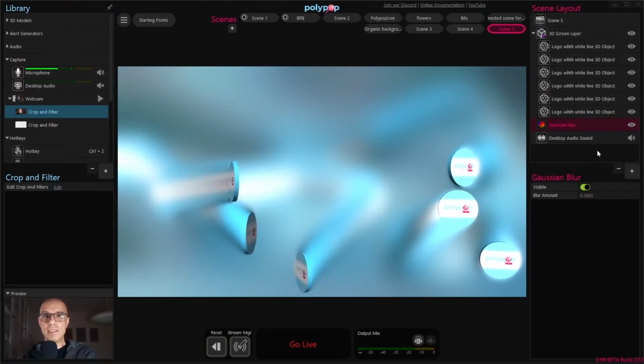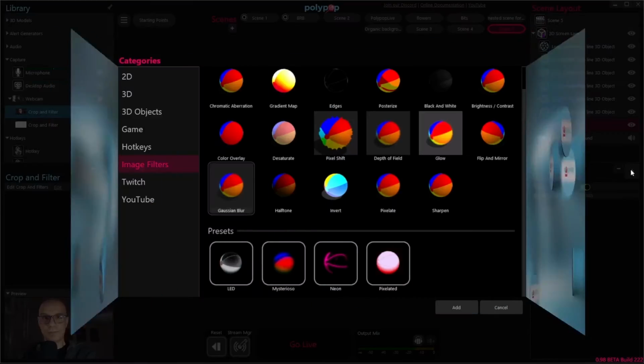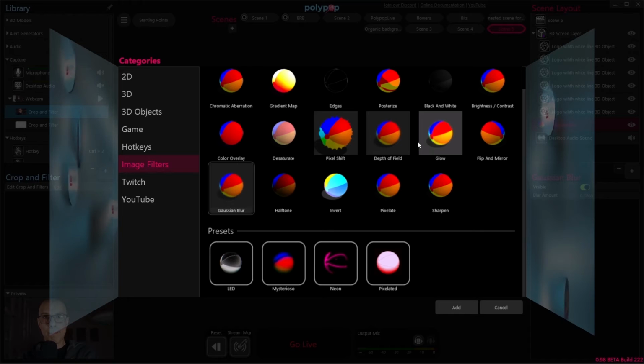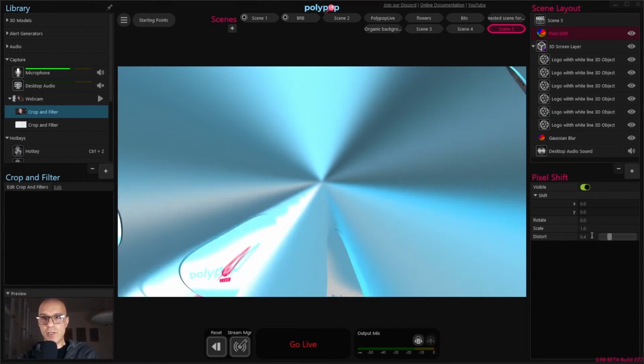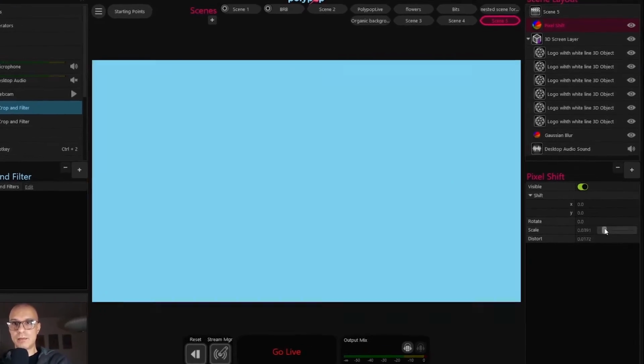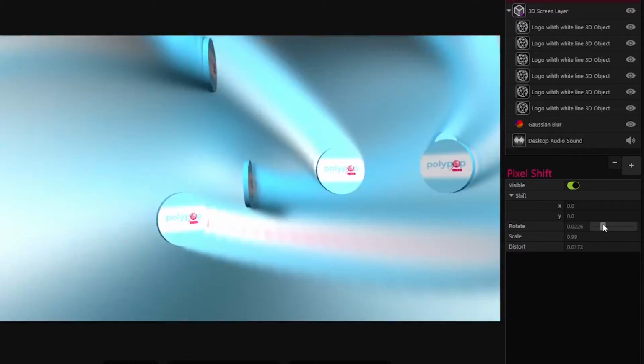And now let's add a pixel shift image filter. Again, the default is really extreme, so I'm going to tweak it a little bit. And now we have a background with a completely different look and feel to it.